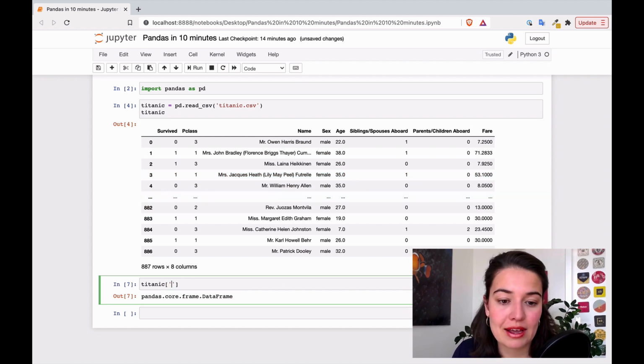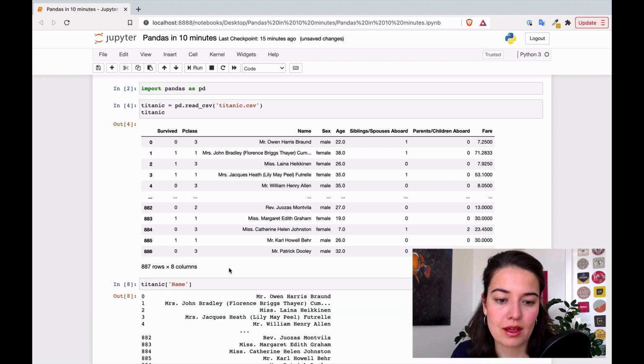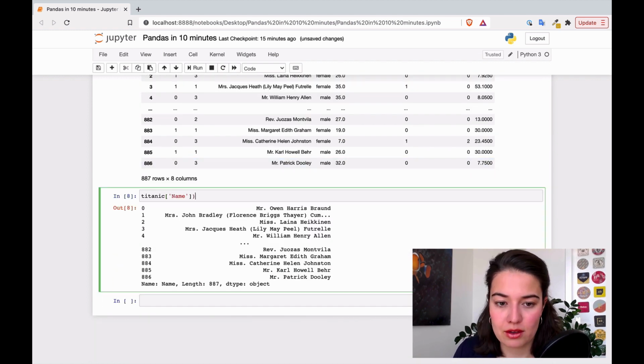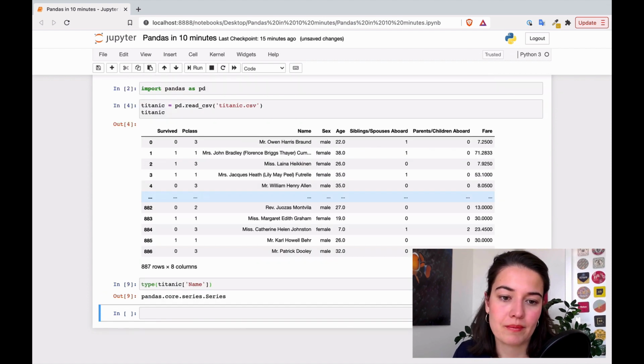Let's see, how can I get a series object? Let's say I want to get the names of people. This is a series object. And then if I ask for the type of it, it says it's a Pandas series.